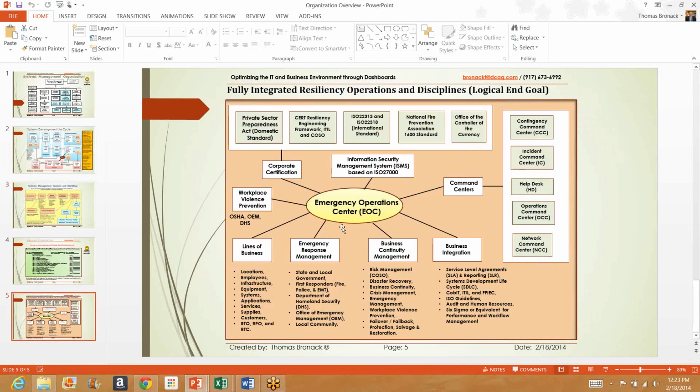Finally, we had to develop the Emergency Operations Center. Now, just like in any big city where there's a command center or a war room, this is set up the same way. You would have a room with a bunch of cubicles or chairs, and various people would be manning those chairs, and they would be in charge of sub-areas. For example, the command center's manager would be in charge of contingent command center, the incident command center, the help desk, operations, and network command center. They would all report activities to him. He would report it into the EOC.